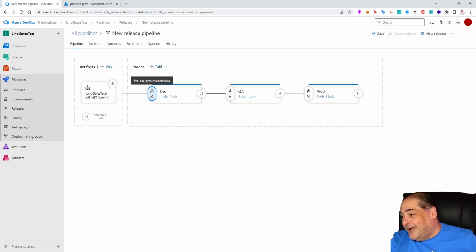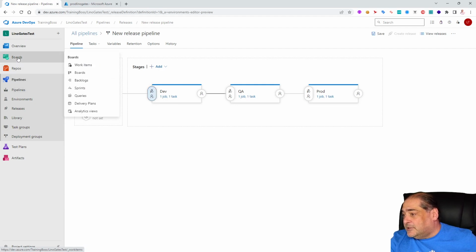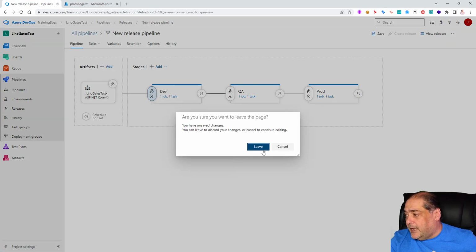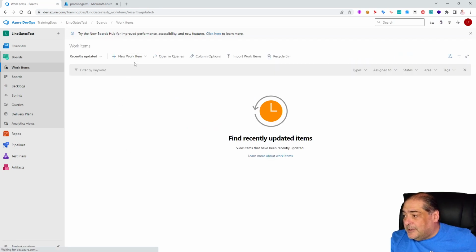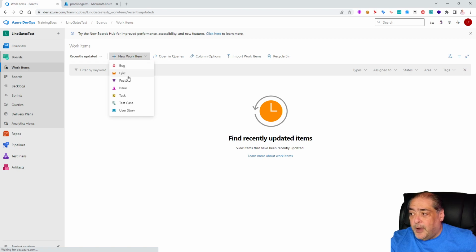Very fun. All right, let's go to the left side in here for my Lino Gates test project that we have been working with. And let's go ahead and say, for instance, I want to go to boards. I don't want to change anything. It's fine with me. And inside of there, I'm going to say new work item. Let's go ahead and create a bug or an epic or a feature or an issue. All of them could be great.